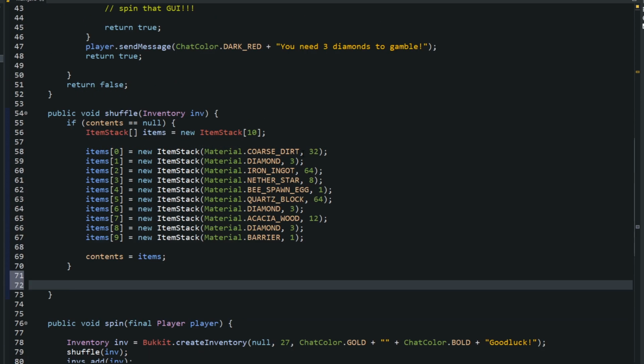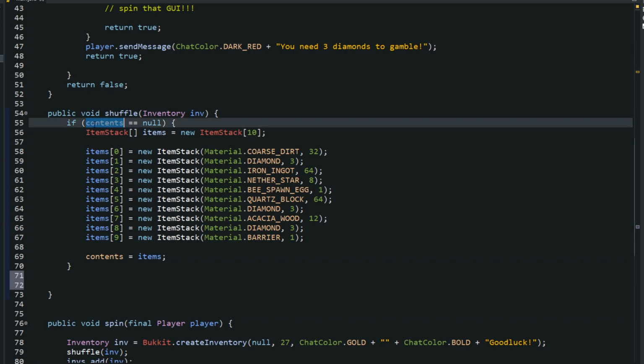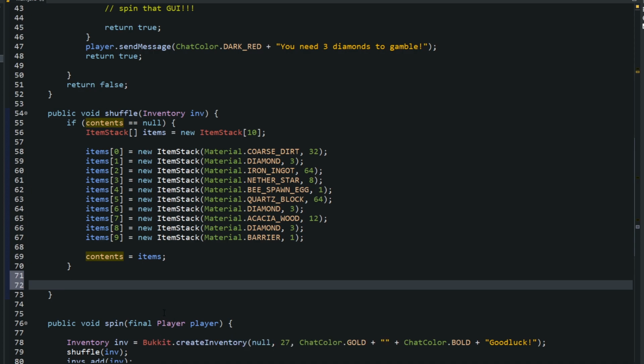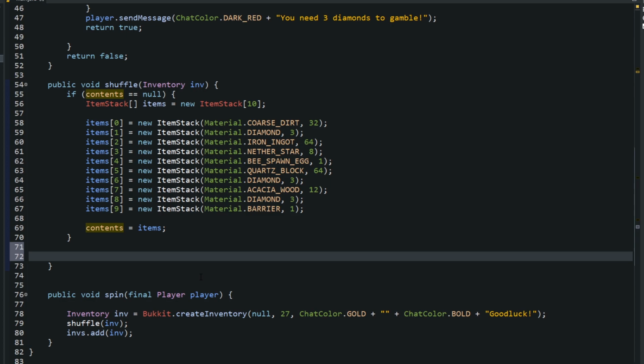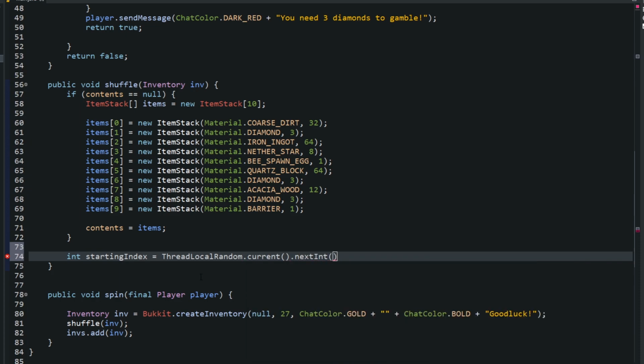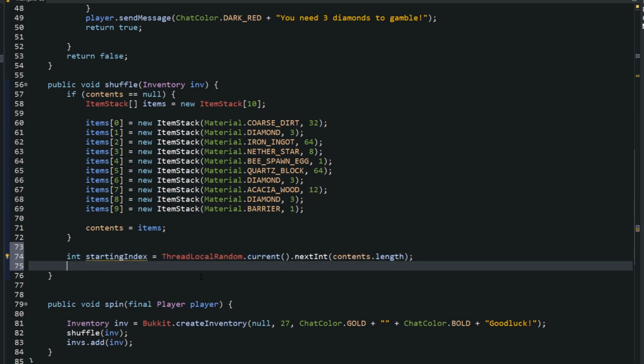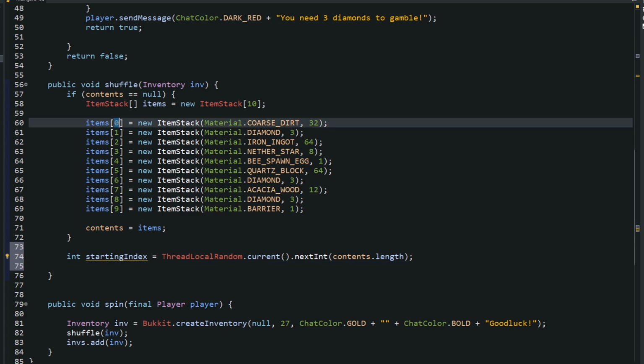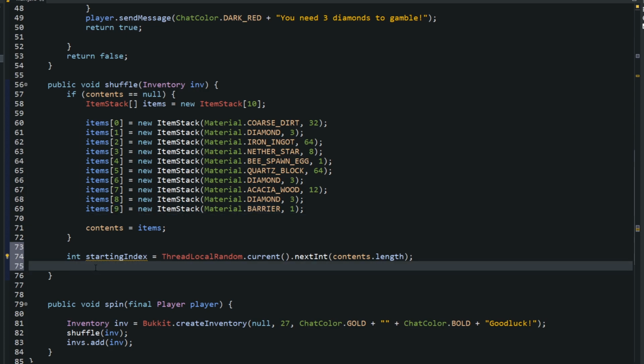All right. Now that we have all the items inside the contents, so if this is null, go ahead and add the items in there. But after we have the items in there, go ahead and shuffle the starting index. So to do this, we'd say int starting index, and set it equal to a ThreadLocalRandom dot current dot next int, and then inside here we'll say contents dot length. So what that does, like I said, is randomize the starting index, the starting value, so we don't always start at coarse dirt. Sometimes we can start at diamond, sometimes at barrier block. It doesn't matter. It just randomizes it a little bit.